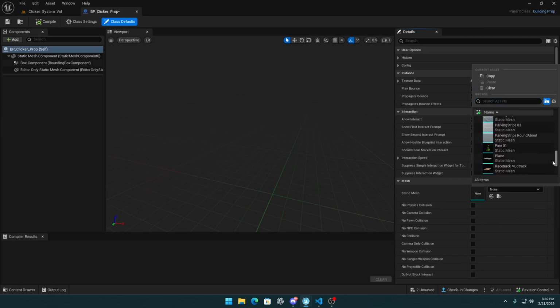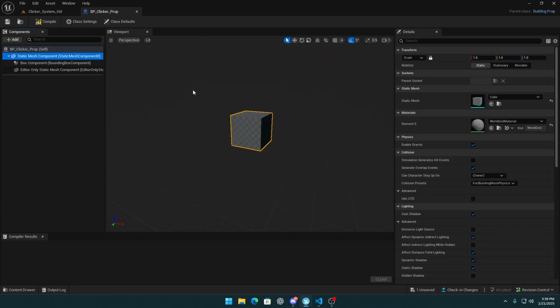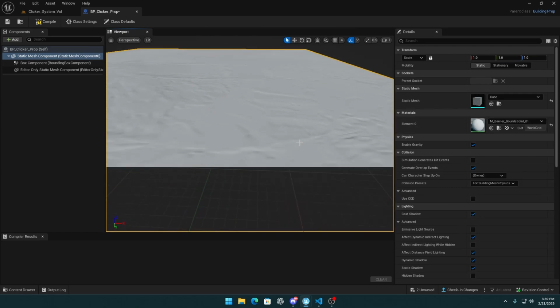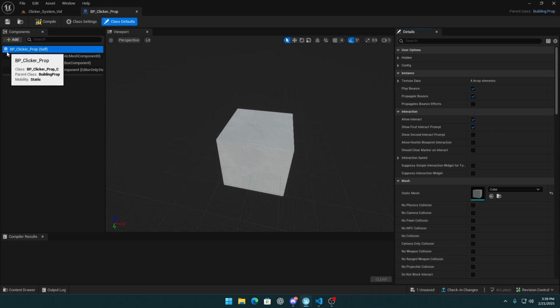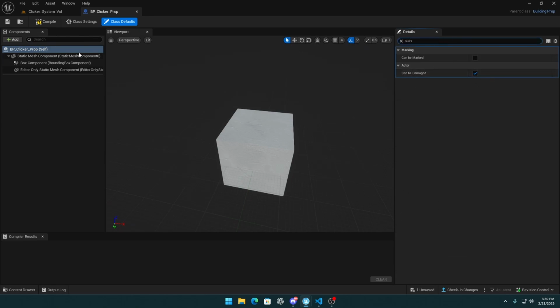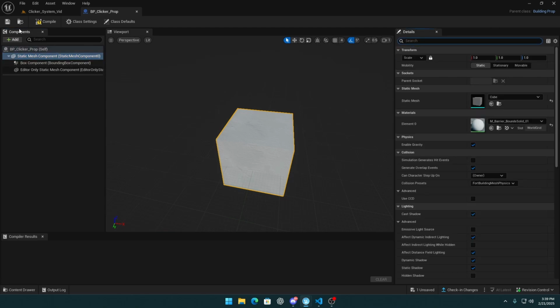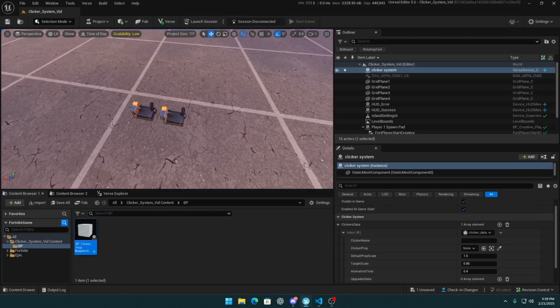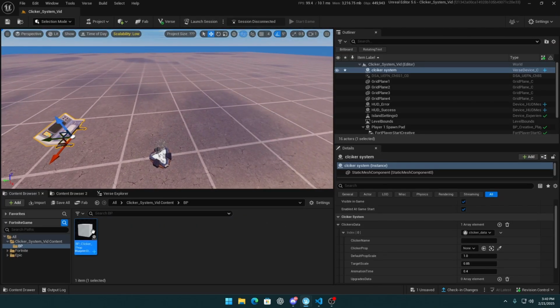Okay, so maybe I will add this cube. Yeah, I will add this cube. Maybe some material with some white one. Okay. And now we need to go to this components tab and search for can be damaged and need to select this to true. And I think in this you don't have this. So we need to set the can be damaged to be true. And we can put this clicker to our map.